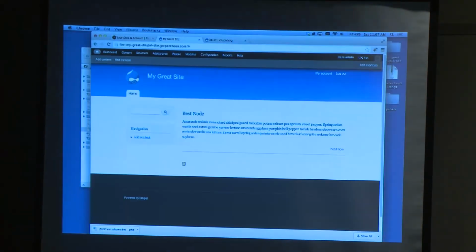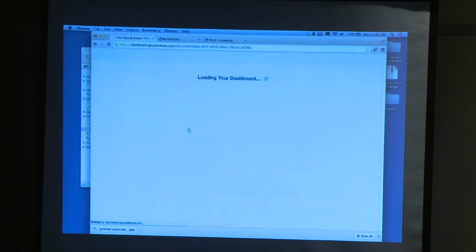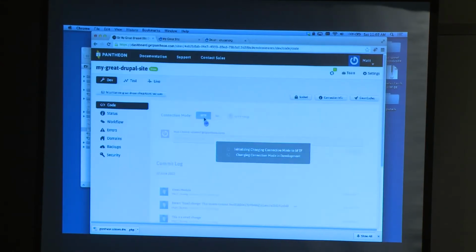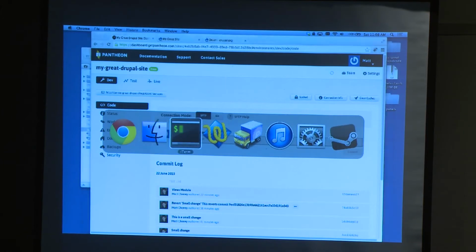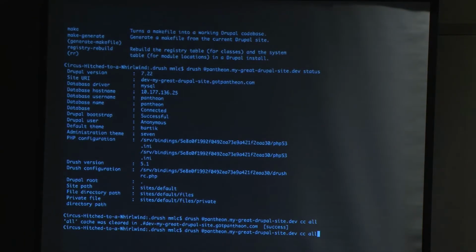If I am in SFTP mode, which is very cool, I can actually go ahead and download other modules. So this is another way to add modules. I think the third or fourth we've done today. So I can use Drush, and I can hit Drush, my alias, dl for download, and then we'll download admin menu.